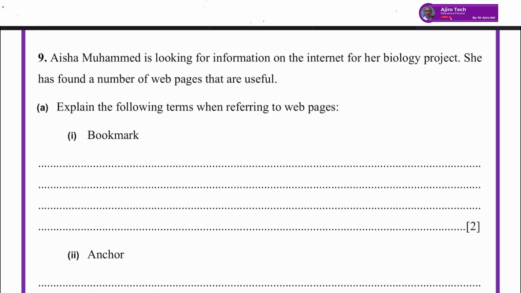Aisha Mohammed is looking for information on the internet for her biology project. She has found a number of web pages that are useful. Explain the following terms when referring to a web page. Bookmark. So what's a bookmark?